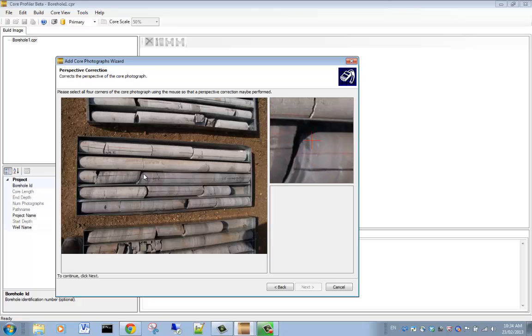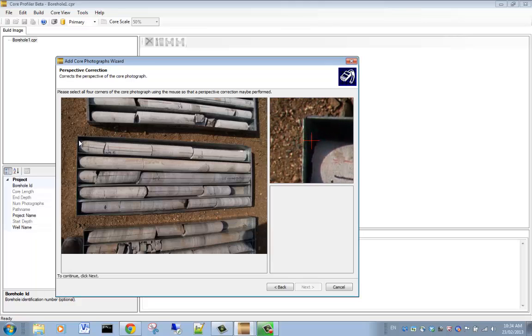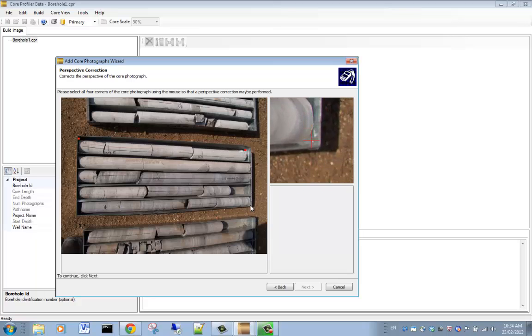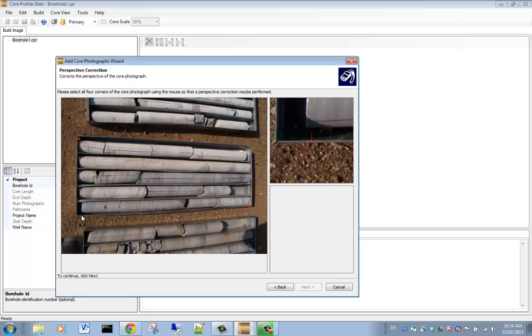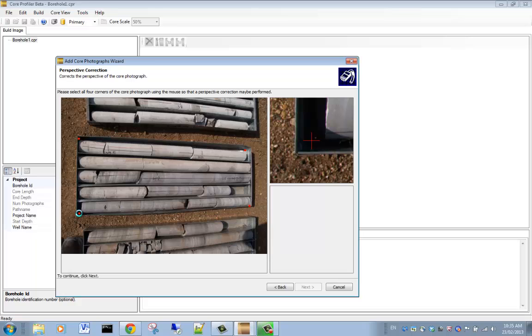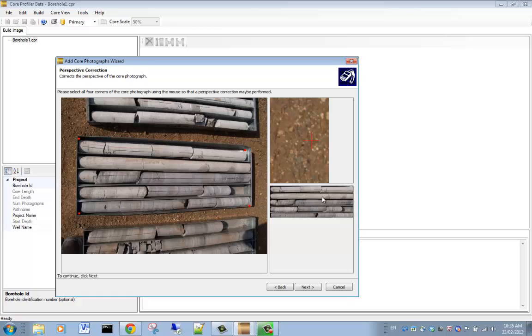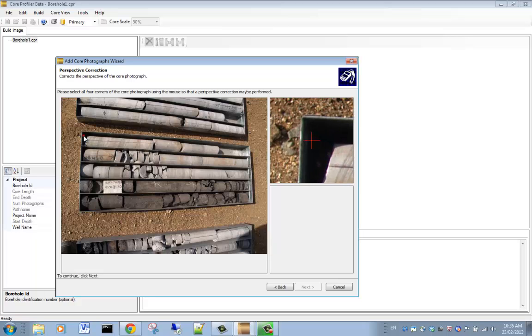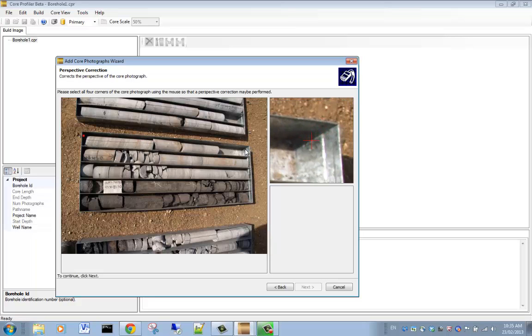Now we will select the four corners of the tray to extract the image. As you can see, there's a zoom window to show us easier navigation to the corners of the tray. Once the four corners are selected, the image will be rectified and the result will be shown here, so you can reselect points if you're not happy with the selection. Then click Next to choose the next tray. We just repeat for this tray, selecting the four corners.